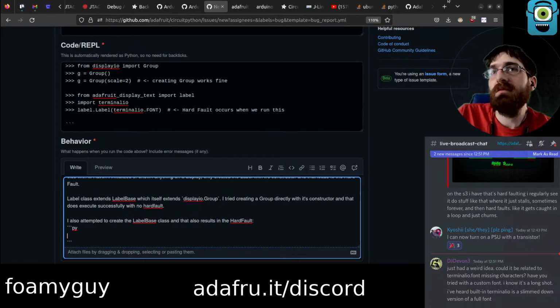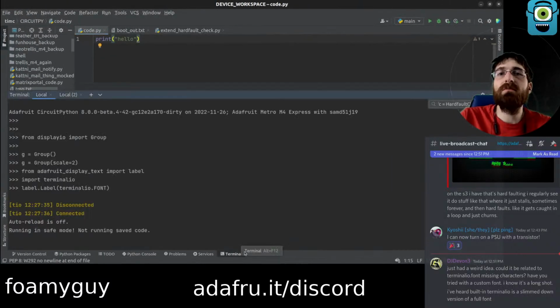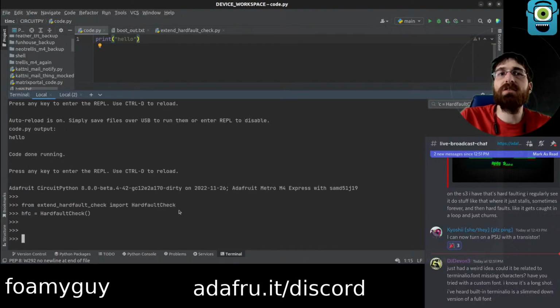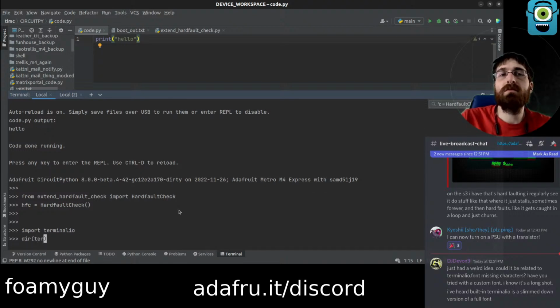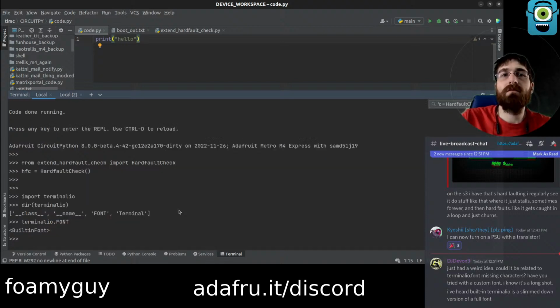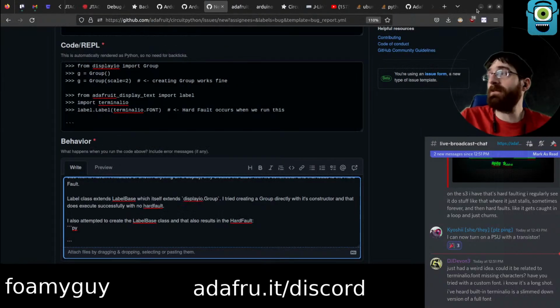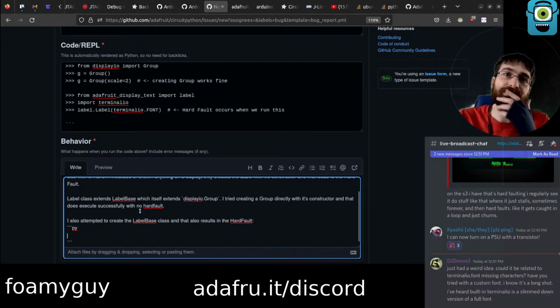Actually, maybe? Maybe TerminalIO doesn't have a full font. Yeah, that's a possibility. It could be missing stuff. I'll try with a custom font at some point as well.